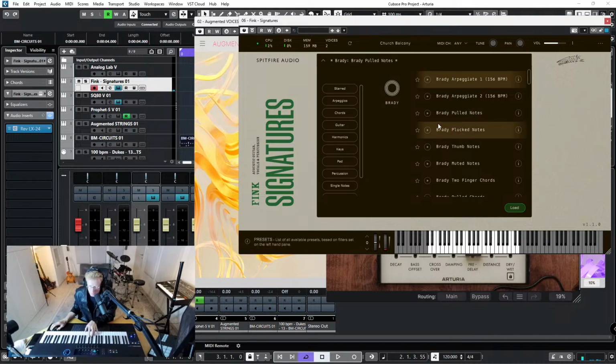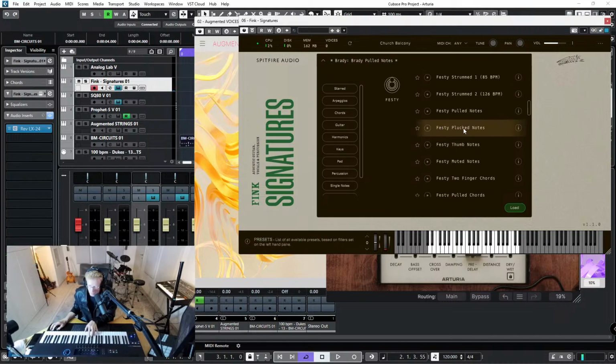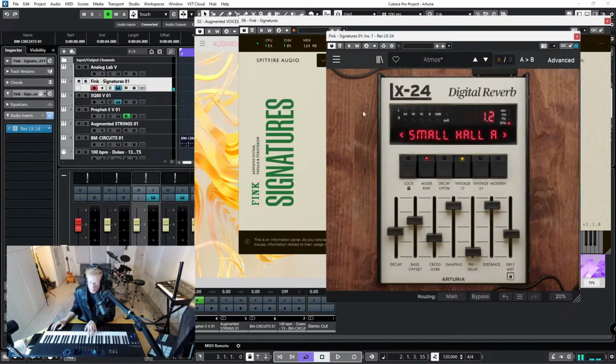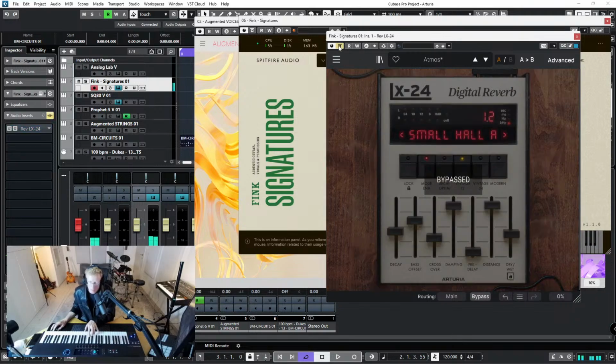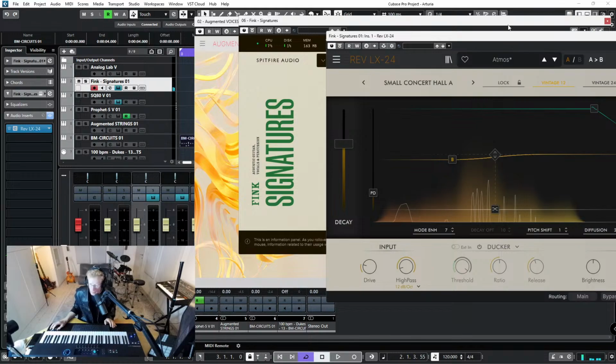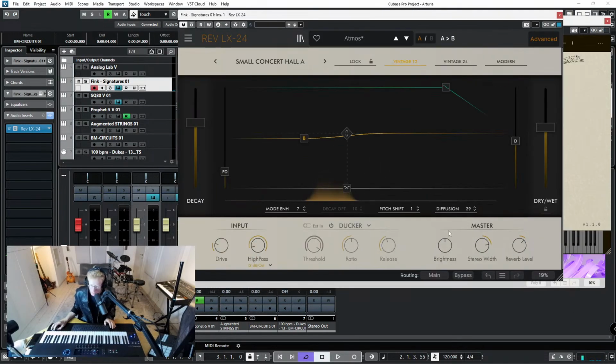We can try some of the other guitars here. Plucked notes. And again, without. And we also have the advanced mode here. So this is the Reverb LX24.